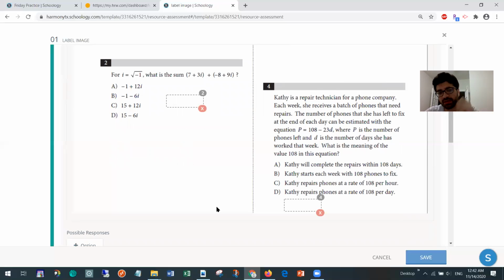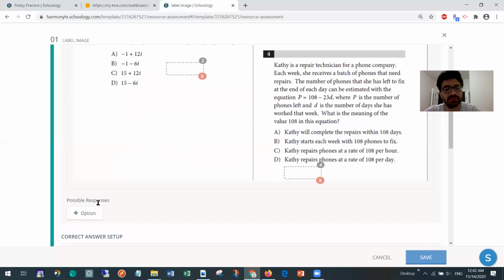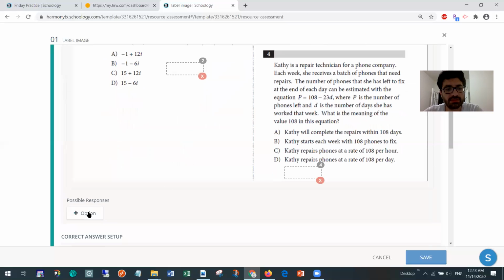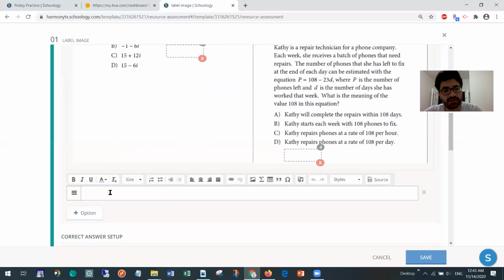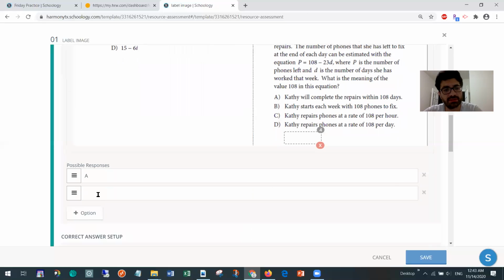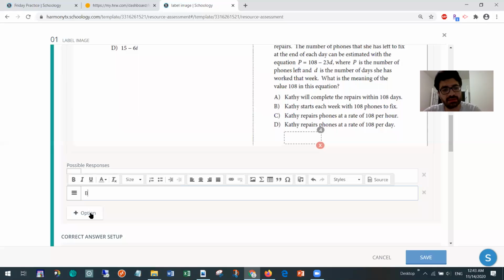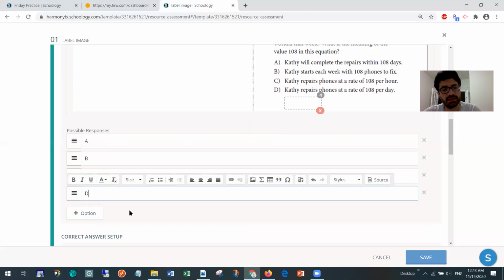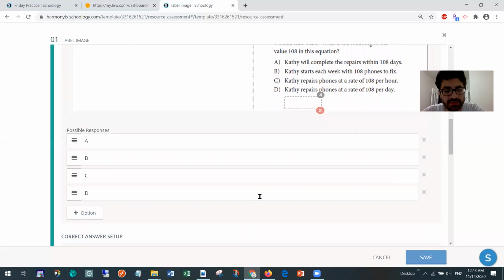Before clicking save, I need to choose the possible response options, right? Possible responses. My answer choices are A, B, C, or D, so I'd like to create those options. When you click option, it will create the second option. I type B, the third option is C, and the last option is D. Now I'm done with this part.